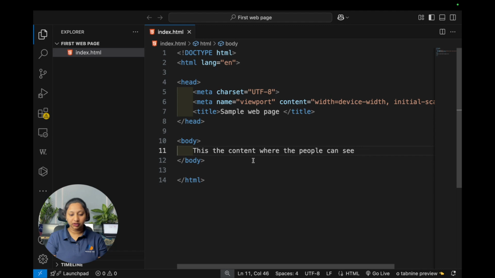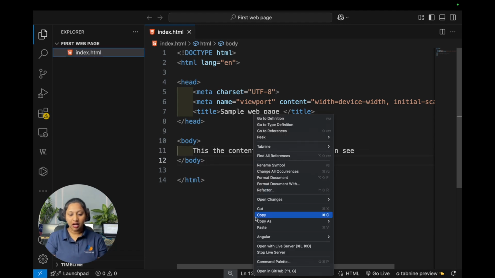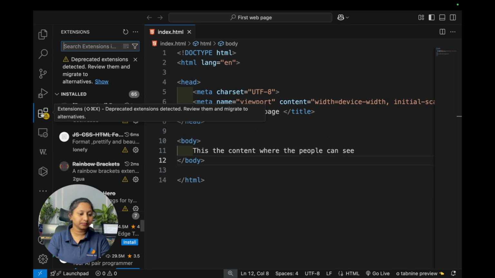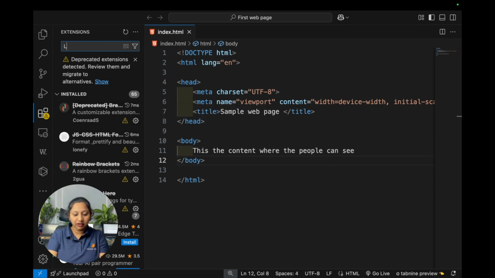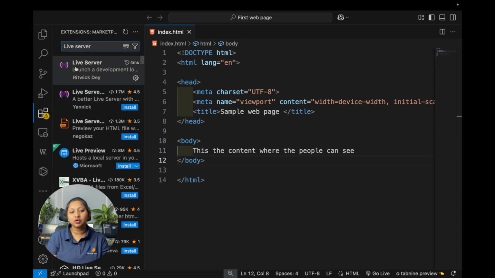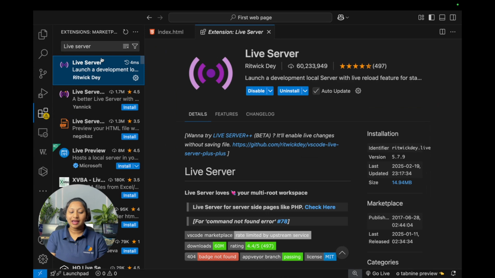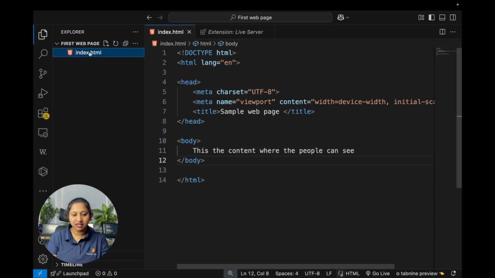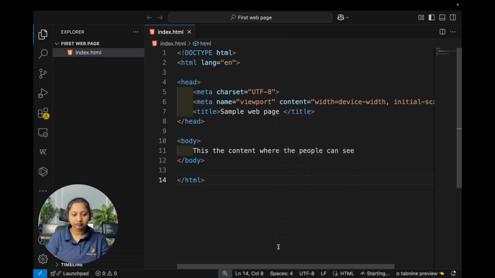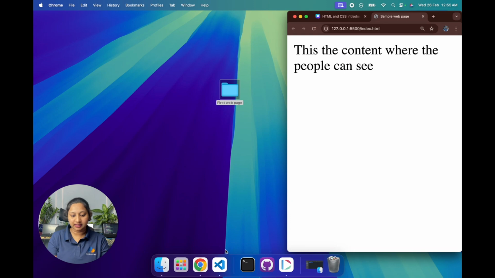Before seeing the output, I'm going to use the extension called Live Server. To get this Live Server, you can simply go and search for the Live Server. There it is. You can simply install it here. I have already installed it in my system, so I'm not showing it. Let's get back to this. Okay, let's see the output. There it is.